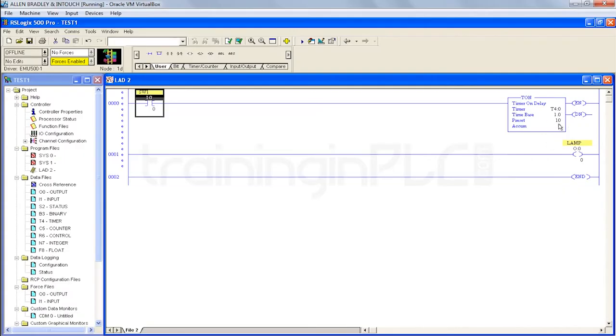After your timer has done its work, after the 10th second, your done bit will be on. I'll show you how to get that. To get the done bit, you need to give T4:0/DN. This is the address of our first timer, so this is the done bit of the first timer you have used, right?